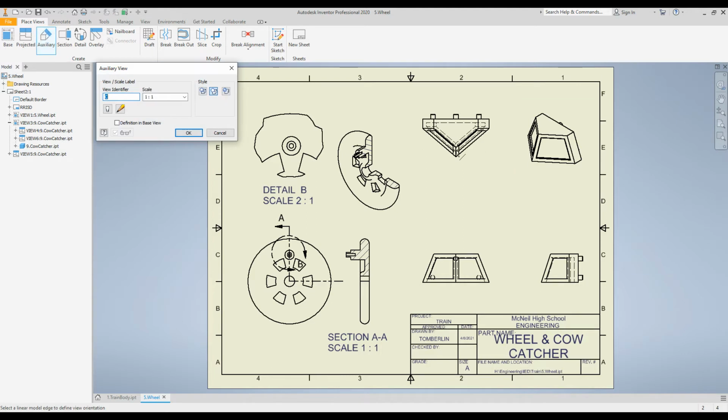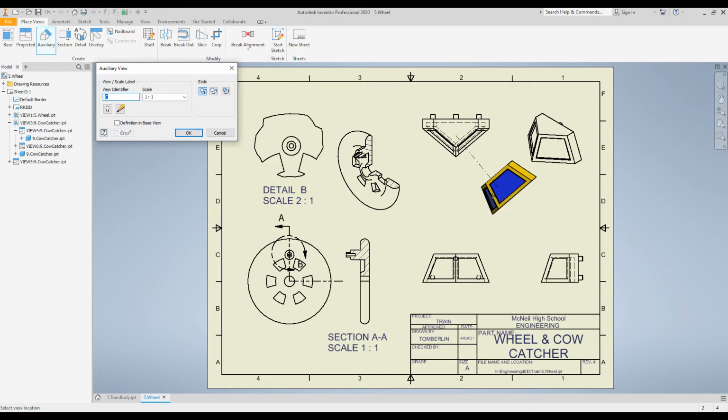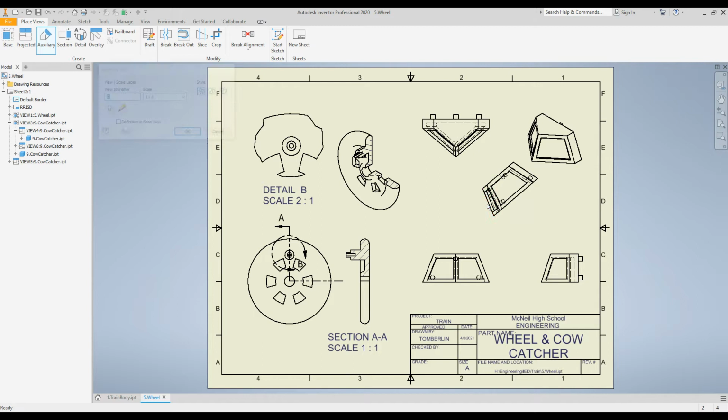We want auxiliary of this top view. So we're going to click this top view, and we want it of, we're going to try to click this top view. Okay, we're going to try that again. I'm not sure what went on. There we go. Click the top view. I don't know what happened on that try, but that's okay. Things happen. So then we get our auxiliary, drag it down, and place it in there. And there's our auxiliary view.